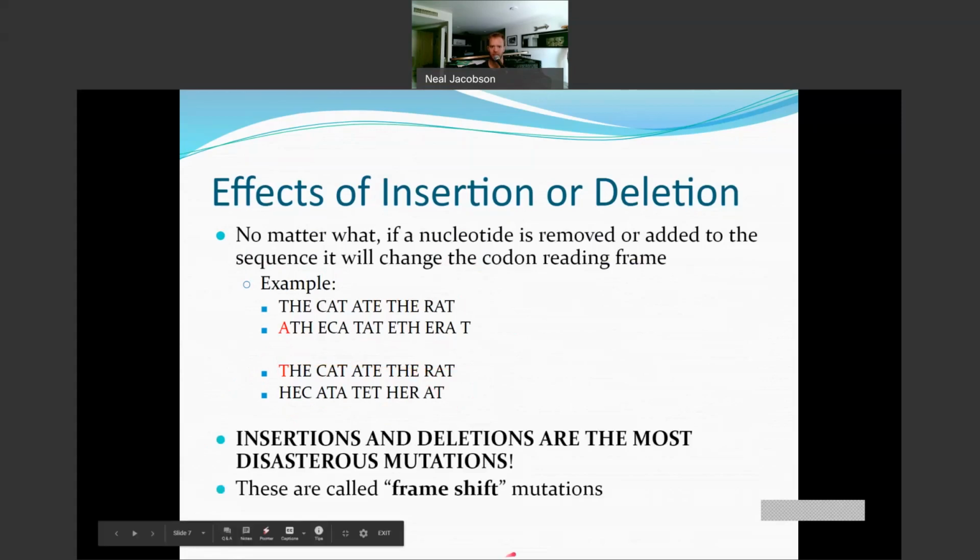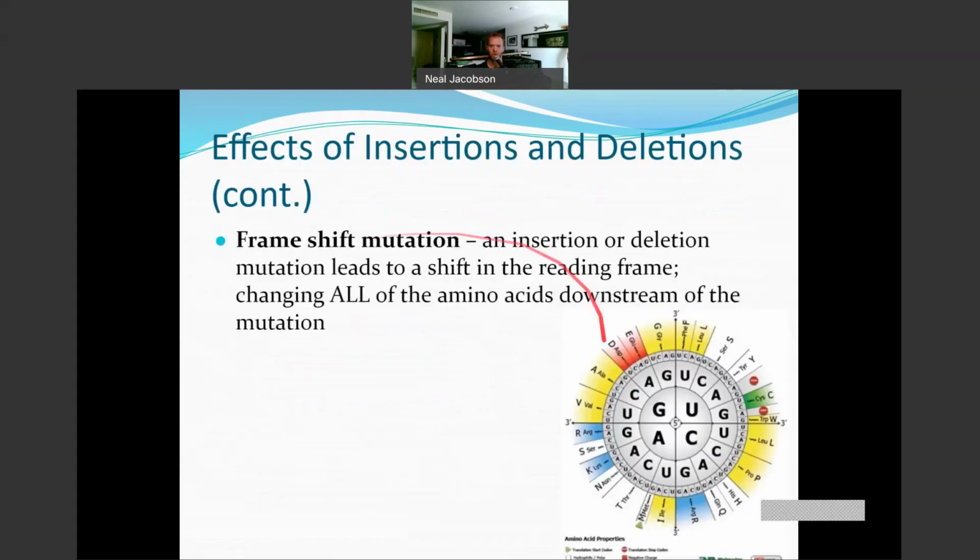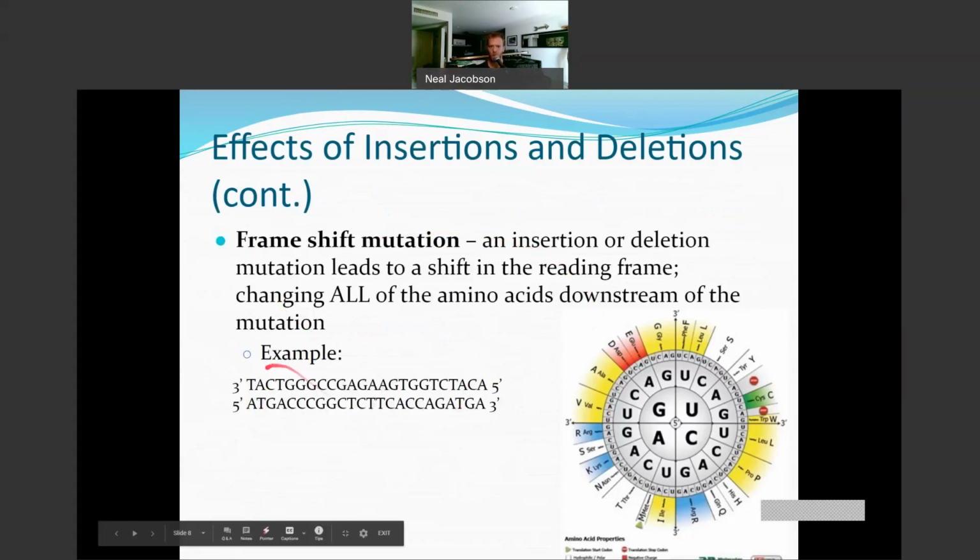So insertion and deletion is the type of mutation. The effect that it has is it's a frame shift mutation. So let's take a look at what a frame shift mutation can do. Anytime an insertion or deletion shifts the reading frame, it changes all the amino acids downstream. So I'm going to give you another gene. The sense strand is on the bottom. Go ahead and pause the video and translate it.